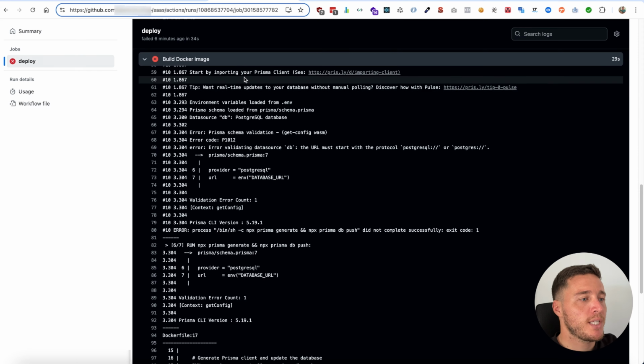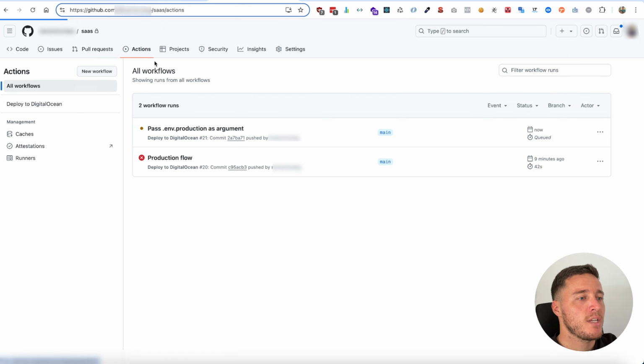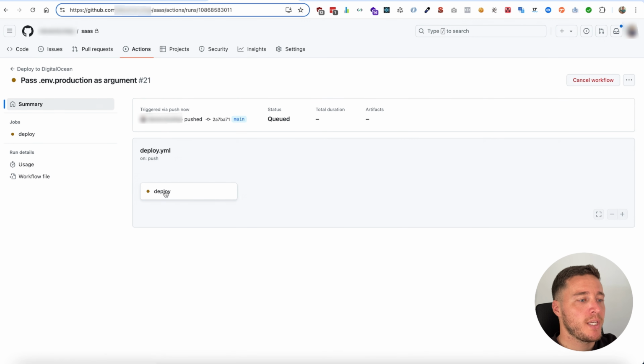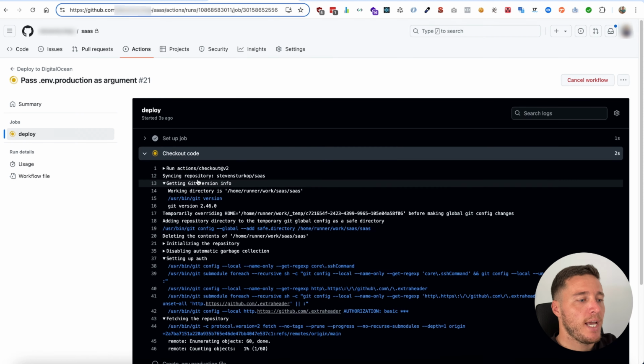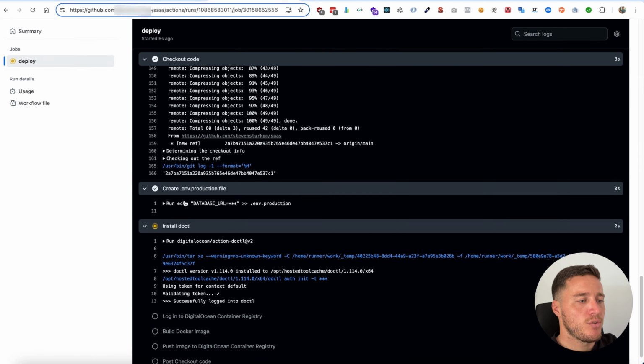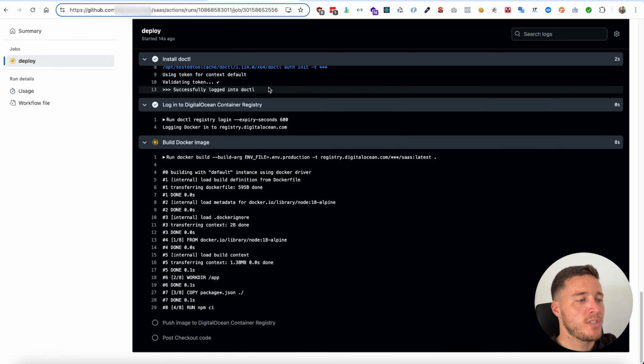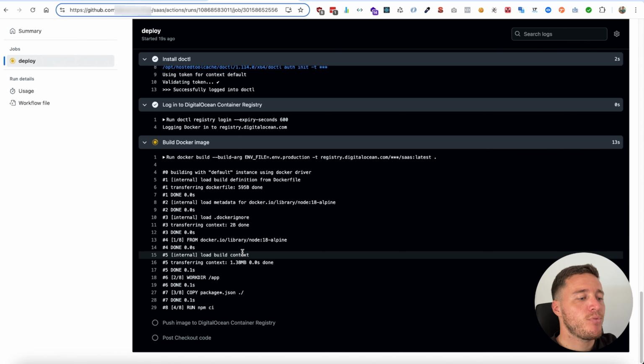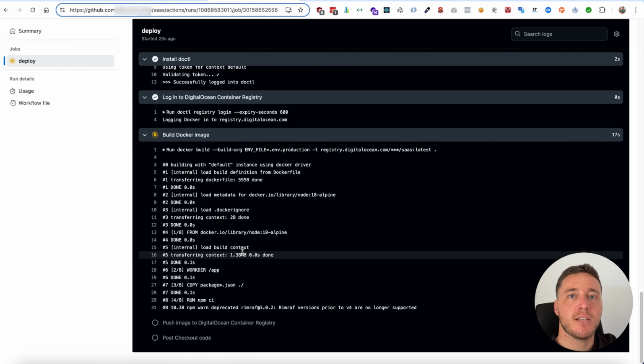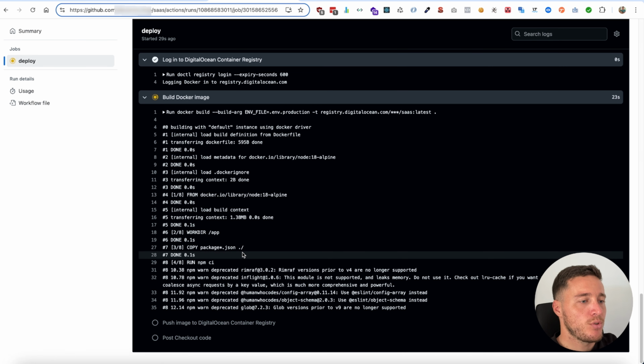Now we can go back on GitHub, we can go back on Actions. And as you can see, we have a new action. So we can click on the action, we can click on deploy, and then we can see what's happening, and hopefully it has fixed the issue. So now it's creating the .env.production, it's installing the DigitalOcean CLI, we are logging into the DigitalOcean container registry, it's building our Docker image, and now hopefully it's going to work because it's actually going to use our .env.production, which has the PostgreSQL connection string. So let's wait a few seconds and we are going to see if it resolved the issue.